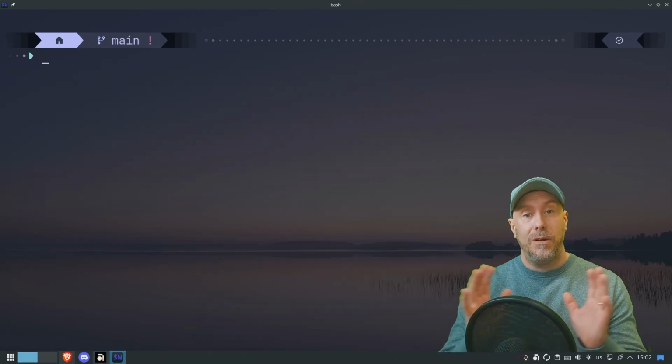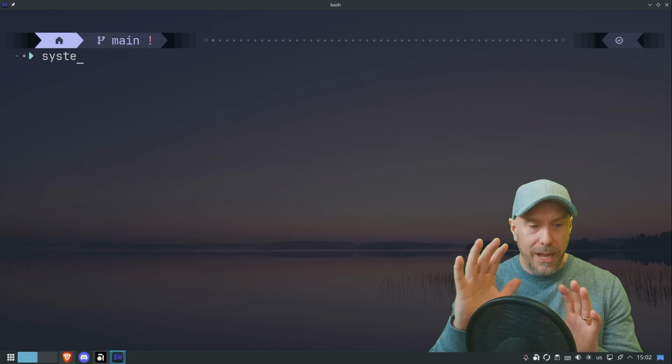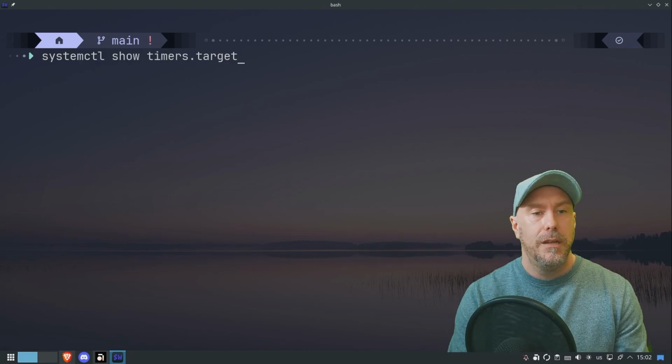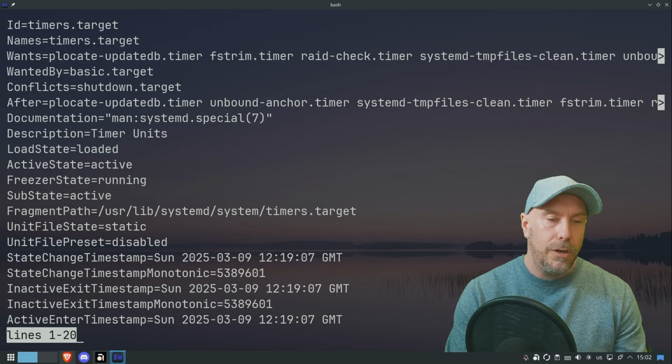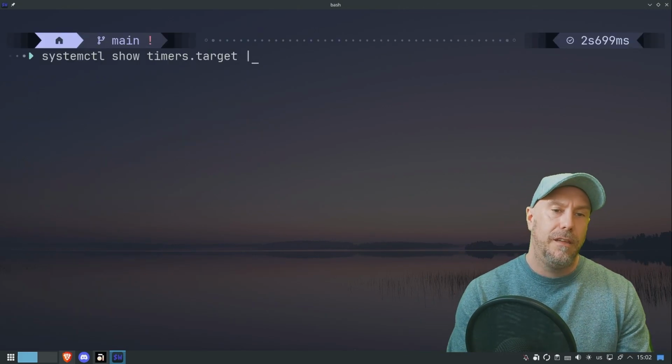You might be wondering, how is the database updated? Well, I'll show you real quickly. Don't click away, I'm almost done. Show timers.target. This is good stuff. It's good to learn systemd, I think so.